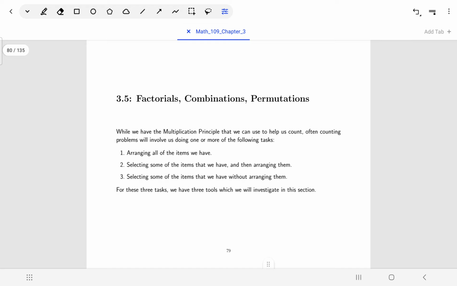Maybe we're not bothering to arrange things at all. Maybe we're just making a selection. And then for that, we have a third different tool we can use. So we'll look at all three of these tools, one in turn. And then later on in the following section, 3.6, we're going to apply these tools to more complicated counting questions.